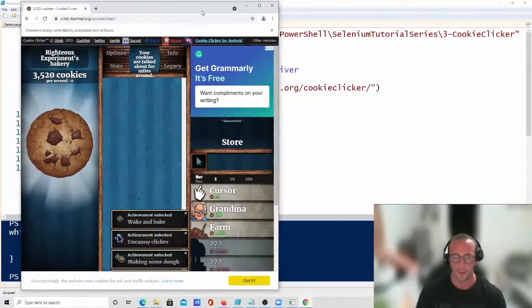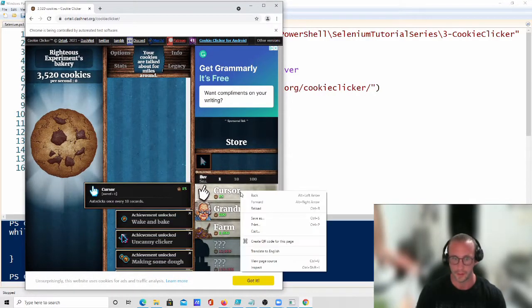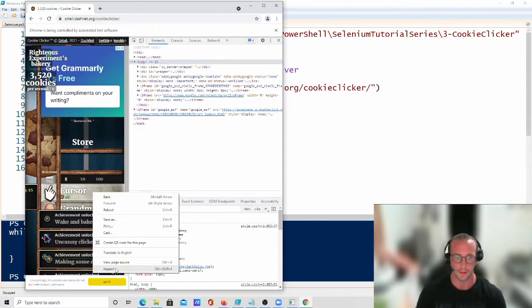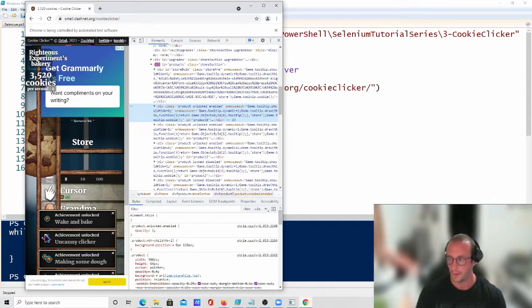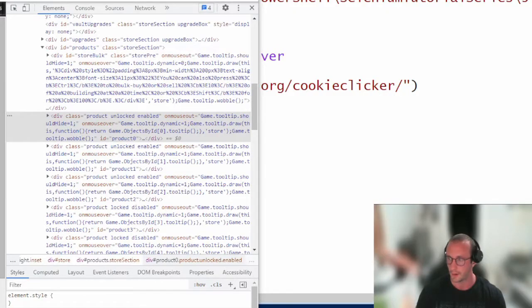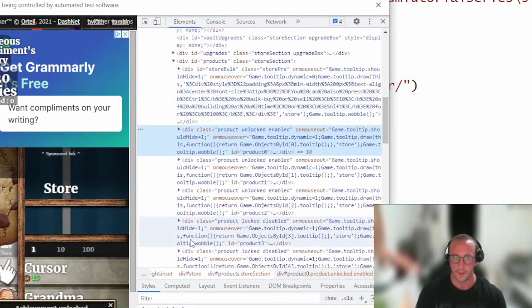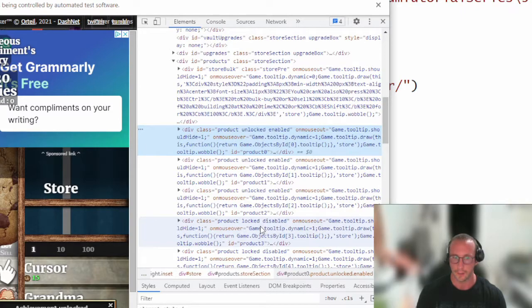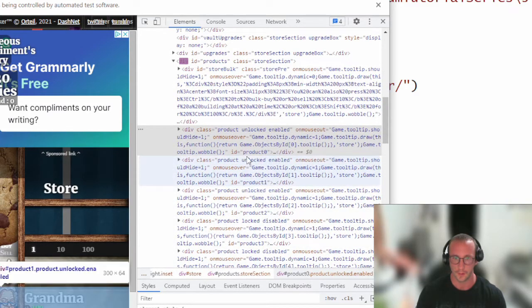And we are going to inspect one of these here. We're going to inspect and then inspect again. And we're just going to zoom in here so we can actually see that there's a bunch of these product unlocked enabled, and then there's product locked disabled. Now, the disabled ones, as you can guess, are the ones with question marks.